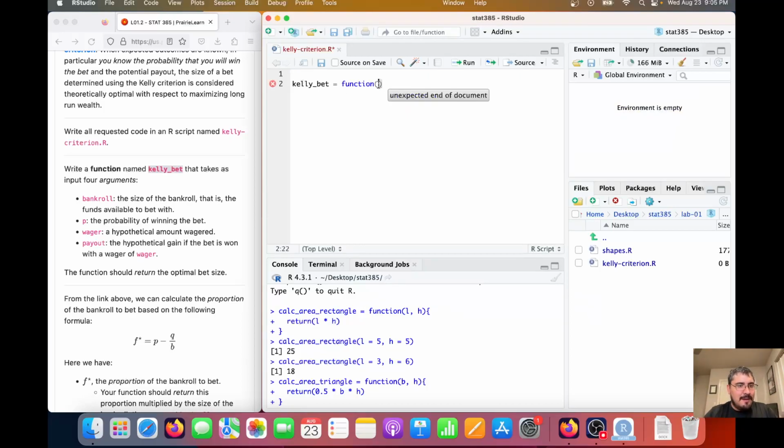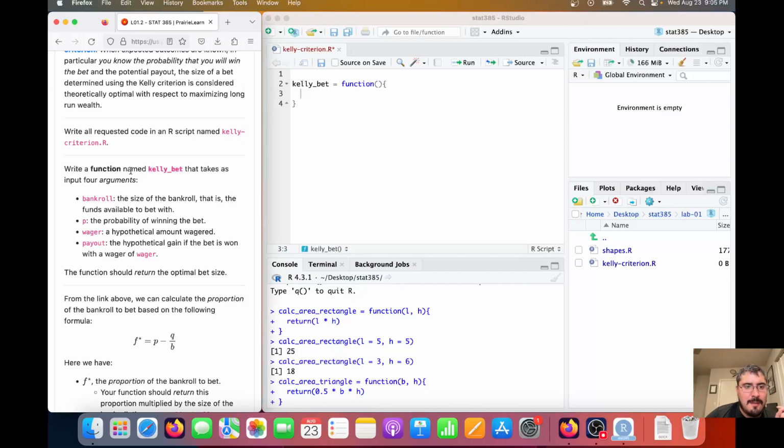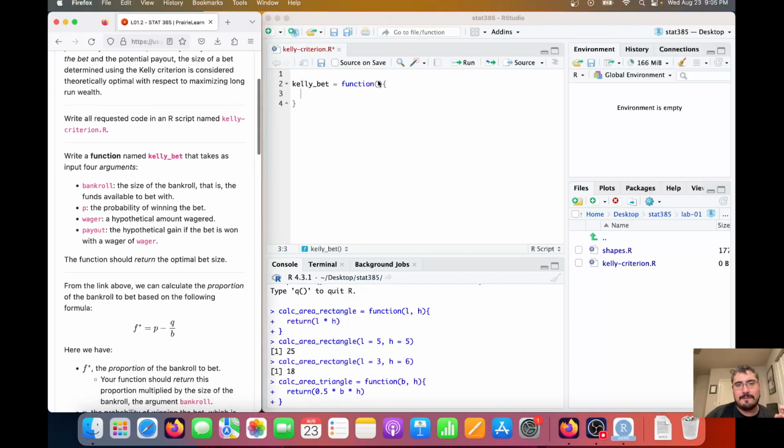Okay, anyways, kellybet function. It's pretty cool that RStudio checks for errors in real time. It didn't used to do that. RStudio has improved quite substantially over the years. Okay, so anyways, back to what we're doing. Kellybet takes on 4 arguments.